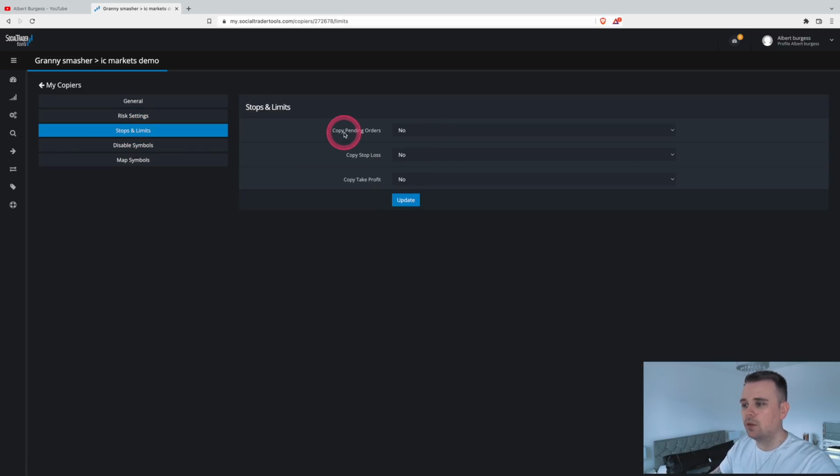Now, this is important. If you're someone that uses pending orders, you need to turn that on. Otherwise, it won't copy a limit. So if you place a limit on your master, it won't copy over to your other accounts. So you need to turn that on if you place limits. If you just mark it execute, it will copy.